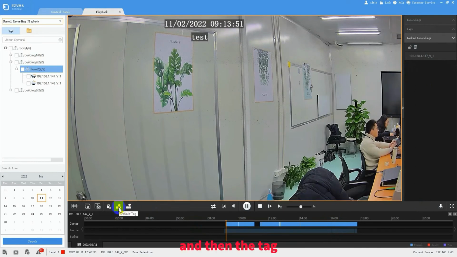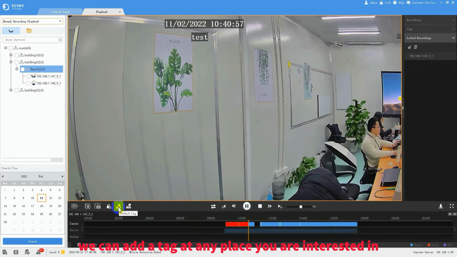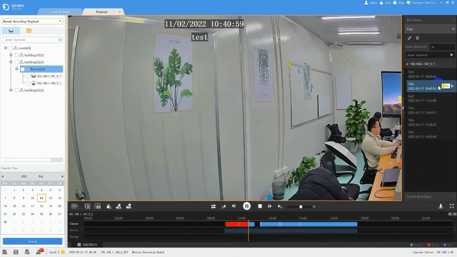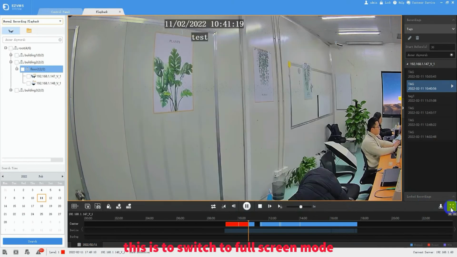And then the tag. We can add a tag at any place you're interested in. And the tag will be listed. And this is to adjust playback speed. And this is to download recordings. You can download by file, by time, tag, and lock. This is to switch to full screen mode.